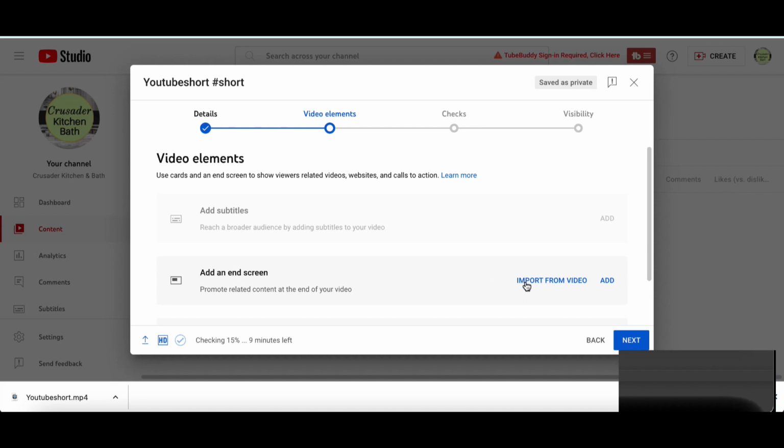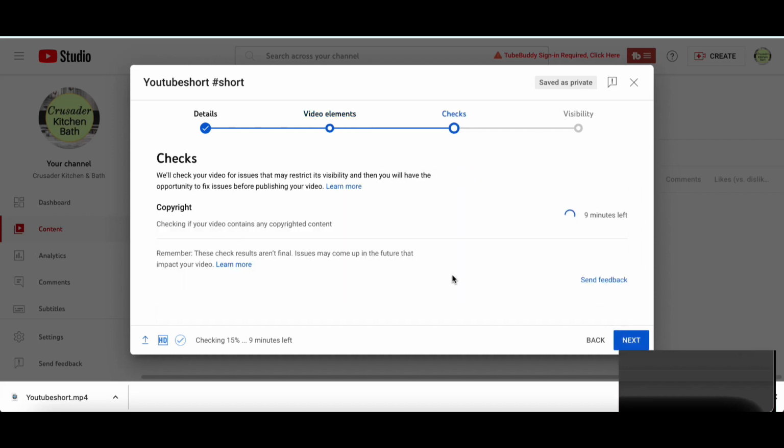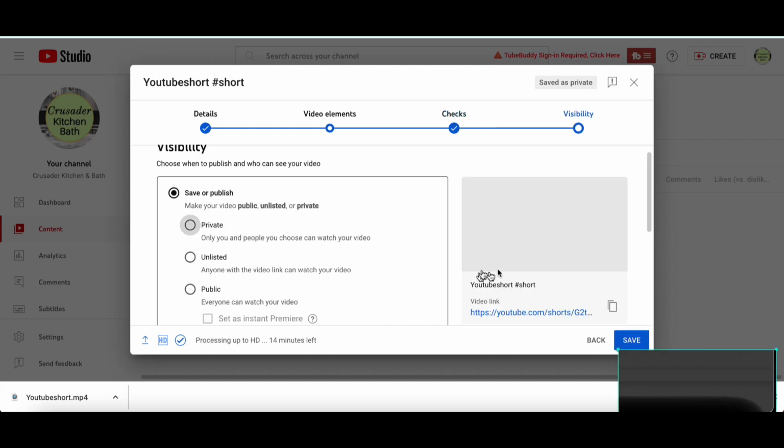Here you can actually put in your end screen type stuff that you want to put in, same as you would for a regular video. And you're going to click Next. And then it's going to check for any copyright issues, checking if your video contains any copyrighted content. We're going to let it do that check just to make sure that everything's okay, because we don't really want to be infringing on any copyright. And you can see it didn't take 9 minutes. It says no issues found, so we're all good. And then you click Next again.